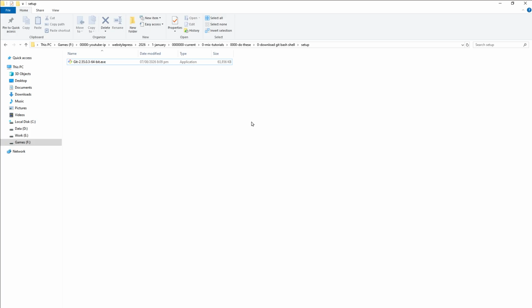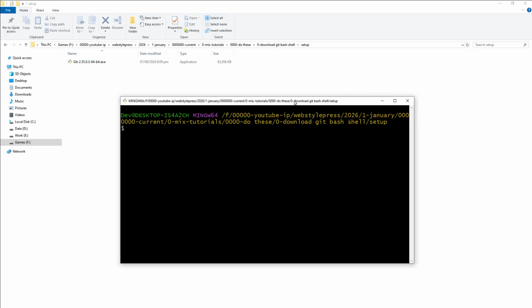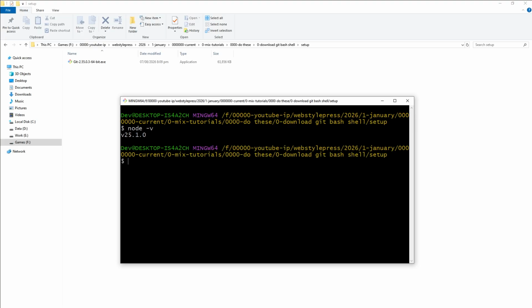Then you can right click in any folder and choose Open Git Bash here. And in this terminal, you can type commands and do stuff that you like.